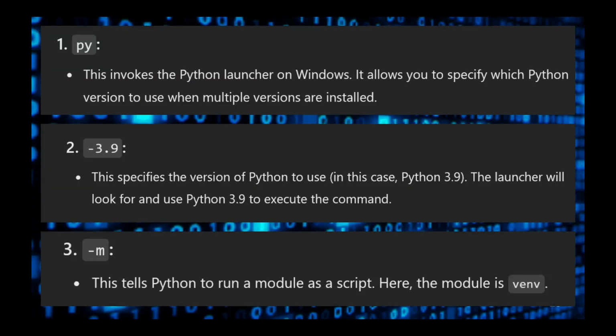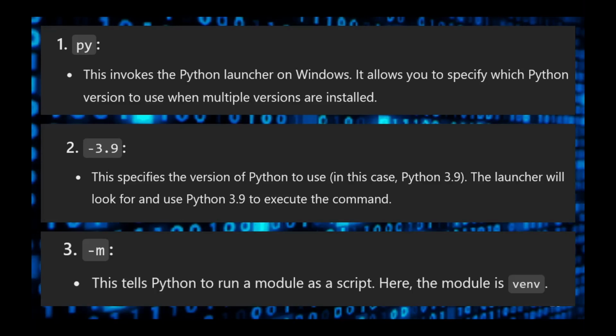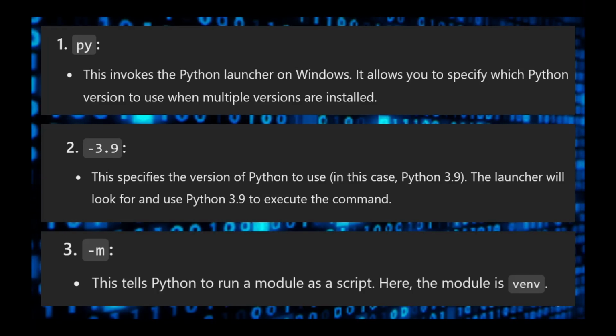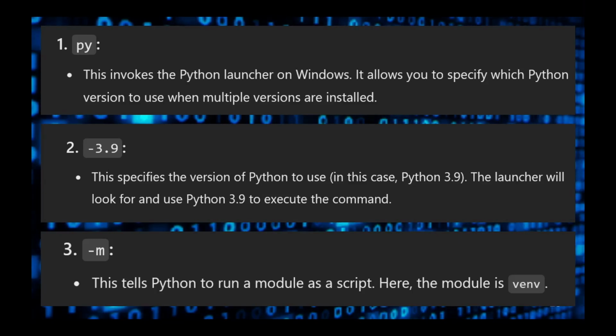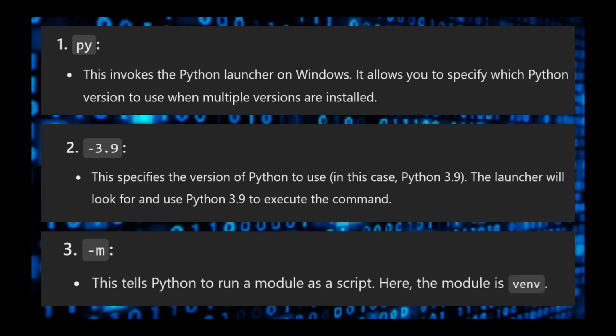First off, we have py. This invokes the Python launcher on Windows. It allows you to specify which Python version to use when multiple versions are installed. Then we have -3.9. This specifies the version of Python to use, in this case, Python 3.9. The launcher will look for and use Python 3.9 to execute the command. -m. This tells Python to run a module as a script. Here, the module is venv.